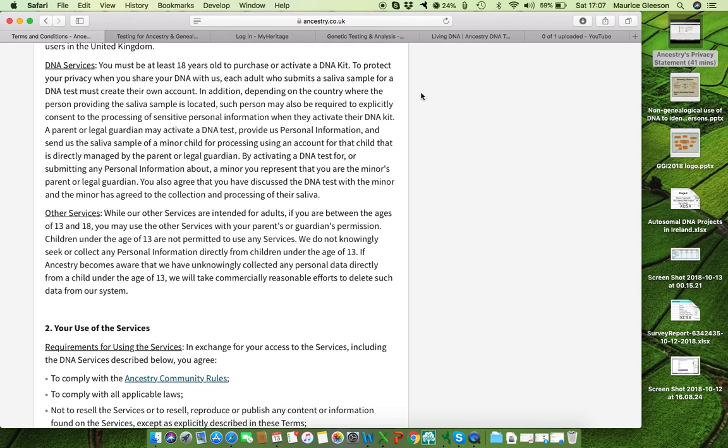In addition, depending on the country where the person provided the saliva sample is located, such person may also be required to explicitly consent to the processing of sensitive personal information when they activate their DNA kit. A parent or legal guardian may activate a DNA test, provide us personal information, and send us the saliva sample of a minor child for processing using an account for that child that is directly managed by the parent or legal guardian. They don't say anything, though, about elderly people.